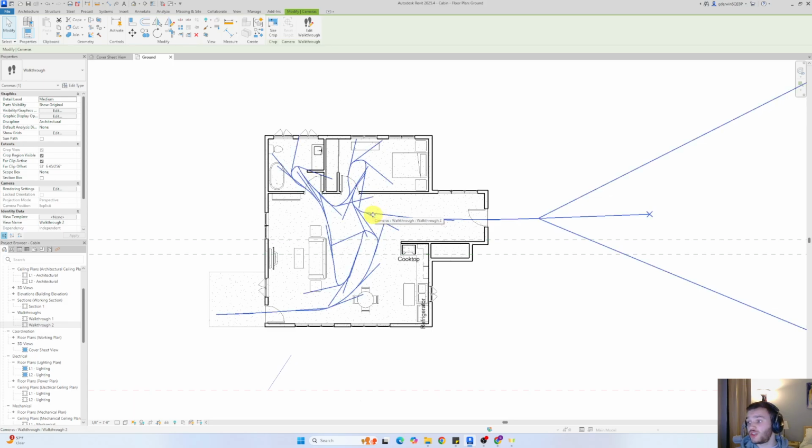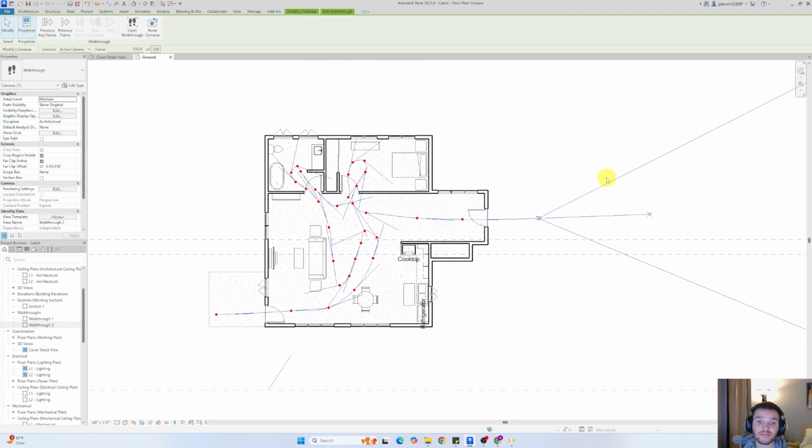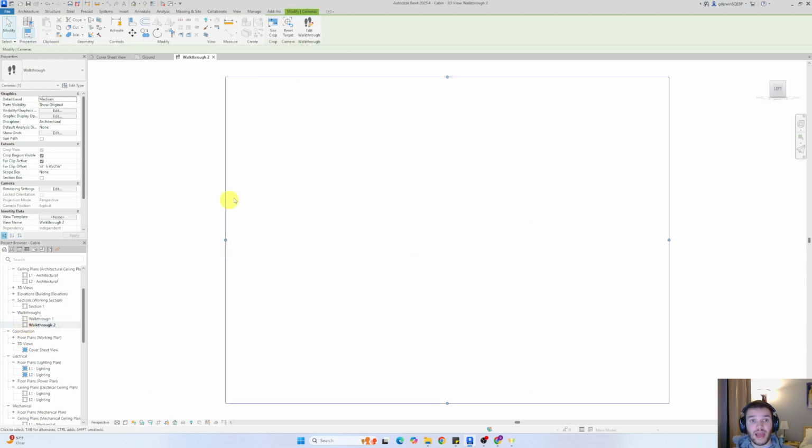Now from here, this is just a path. What we want to do is we want to click this Edit Walkthrough button. And now you're going to see all of those keyframes or those points that we chose highlighted in red. Now from here, we can do a couple of things. Number one, we want to go ahead and open up the video so we can see what the camera is seeing. You can do that by going ahead and double clicking on the walkthrough plan, and you'll see we get a walkthrough video.